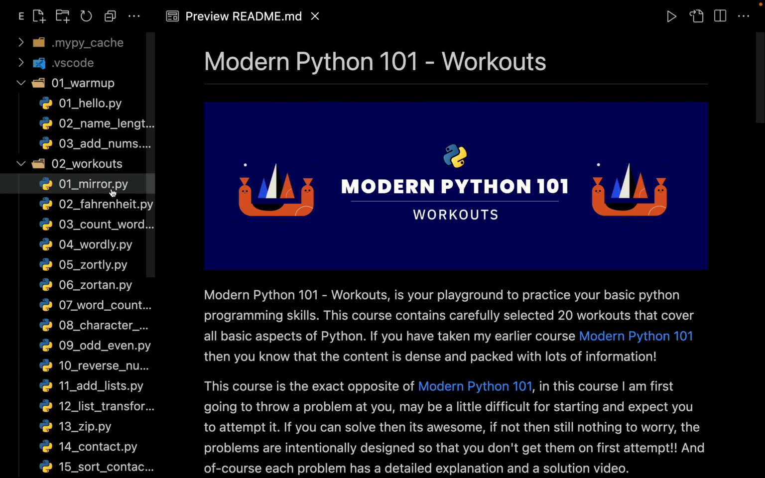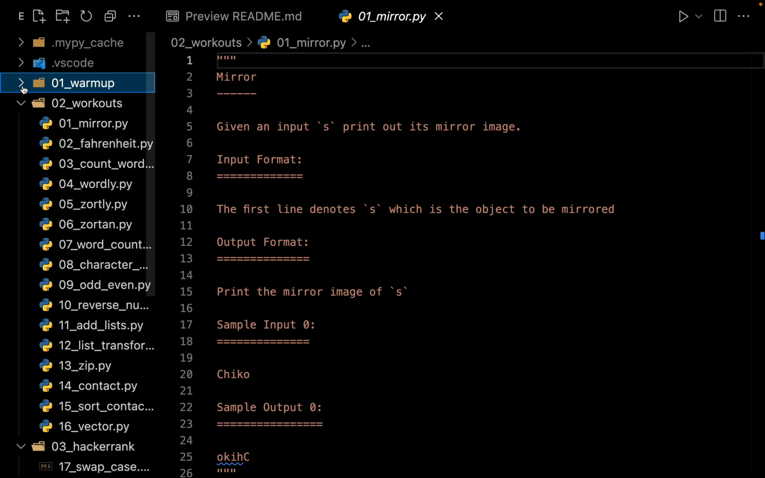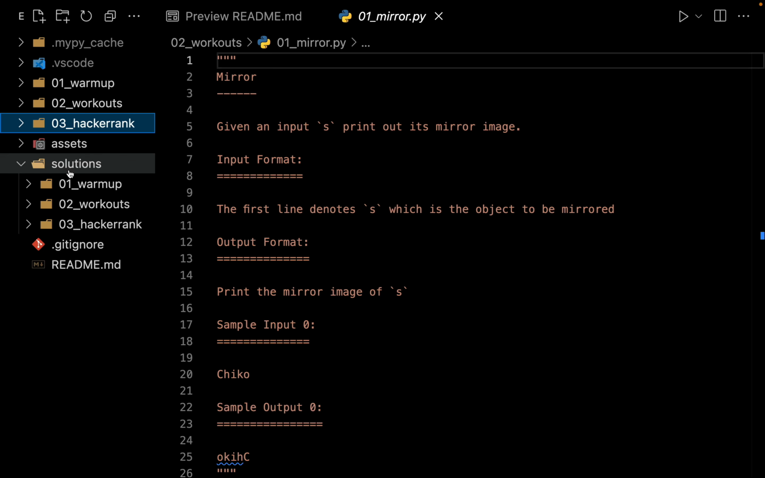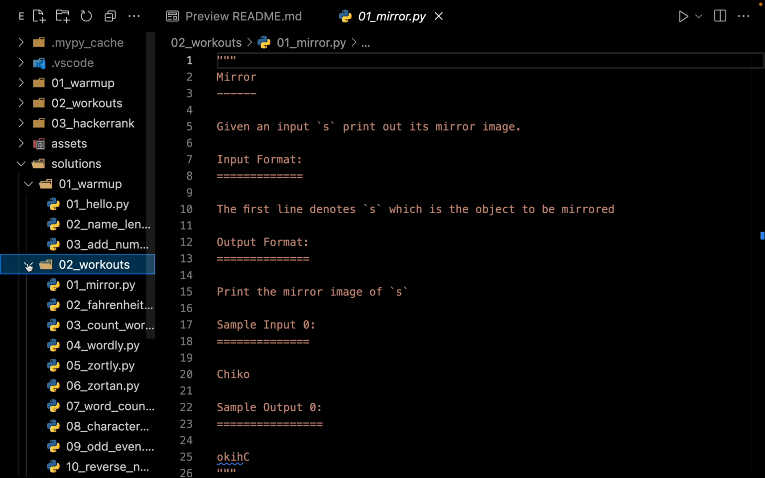So if you click on any of the workouts, you can see I have nice documentation on top and you are expected to solve this problem. In case you are not able to solve this problem, then obviously I have a video in which I cover the solution line by line and word by word. I have also placed all of my solutions right at the bottom. So let me just collapse all of this. There is a folder called solutions, and inside of this I have placed all of my solutions. Whenever you are in doubt, you can always click on this and check out the solution.